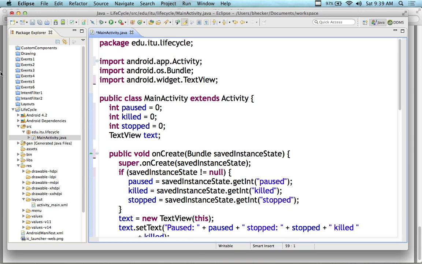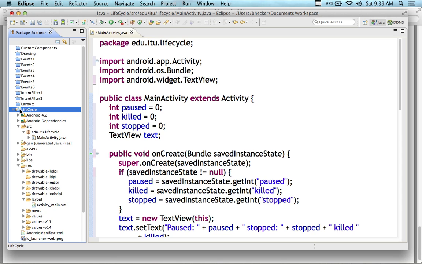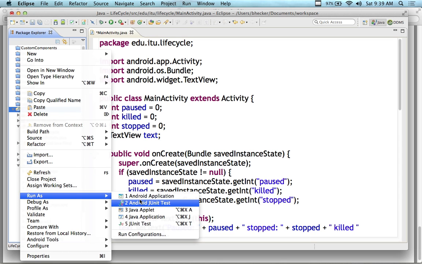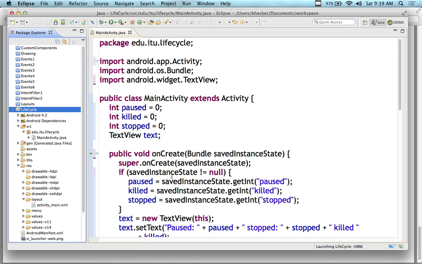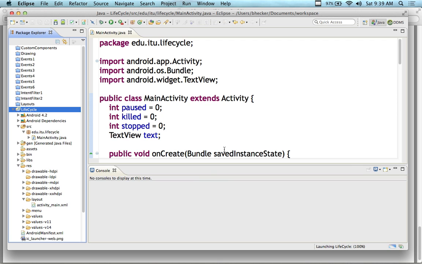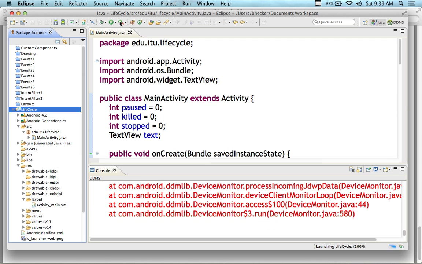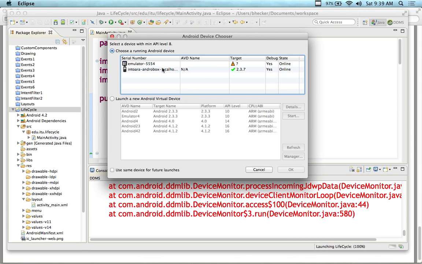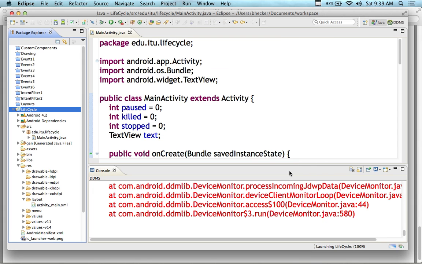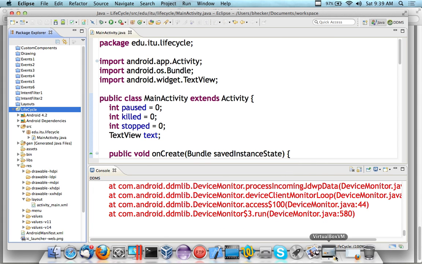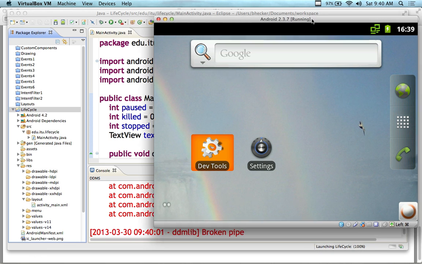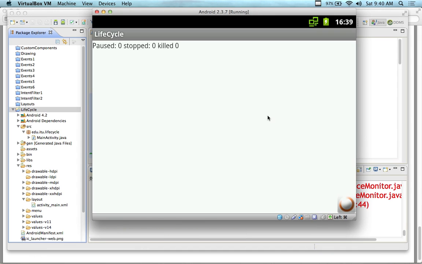So I'm going to go ahead and run it, and we'll see what we're looking at. Okay, so I've already got my emulator running, so I'm going to run it as an Android application. And here it is. Looks like my other emulator from last time isn't working, but it's okay. I can have this one working. So I can see my life cycle. I just started it, so everything should be 0.